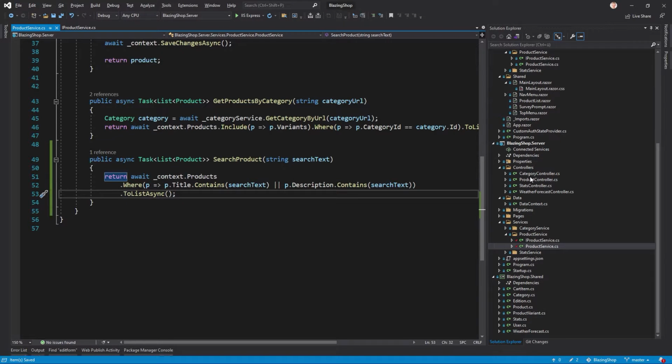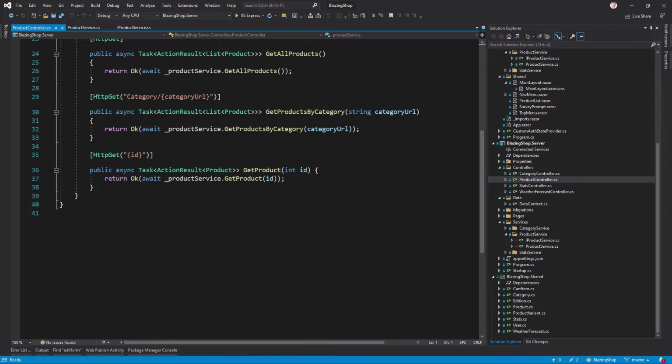And then of course we need a new controller method to call this thing, and this is also rather small.